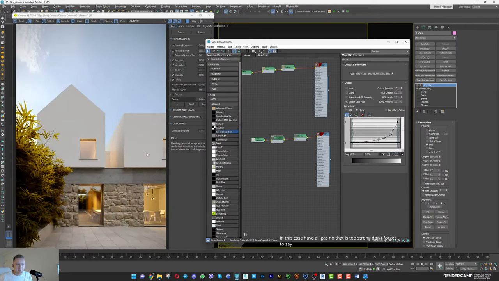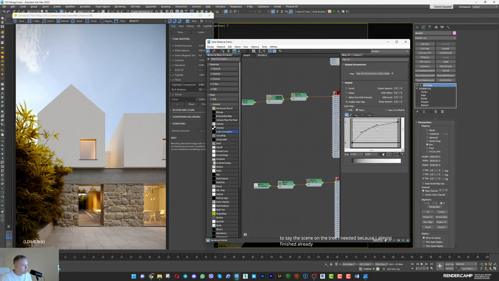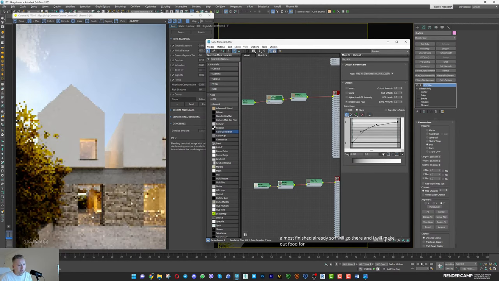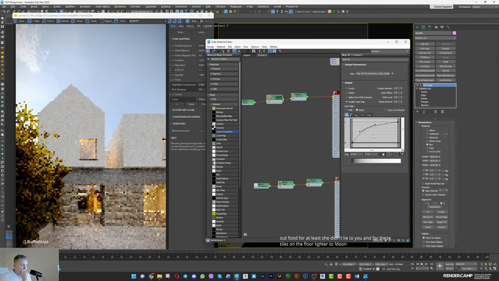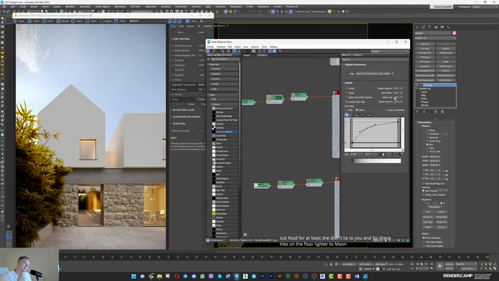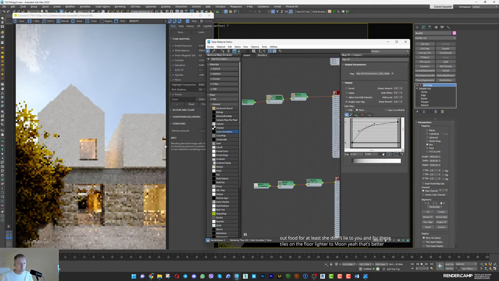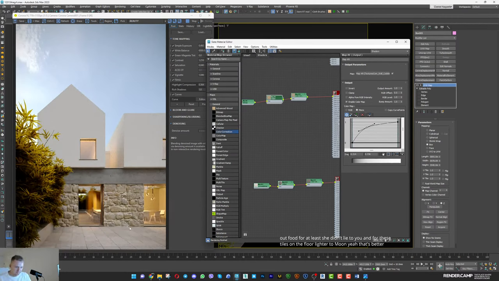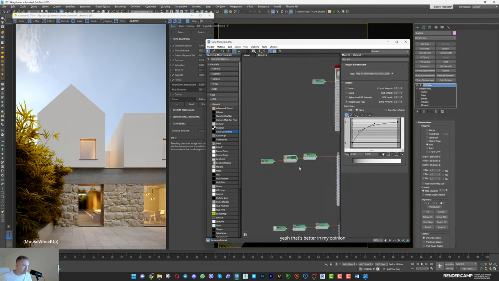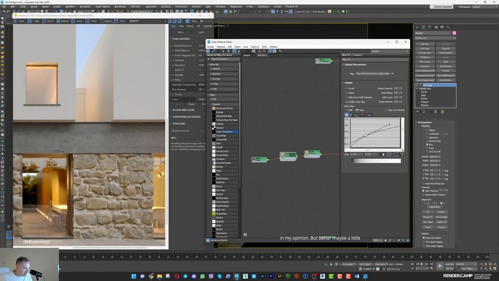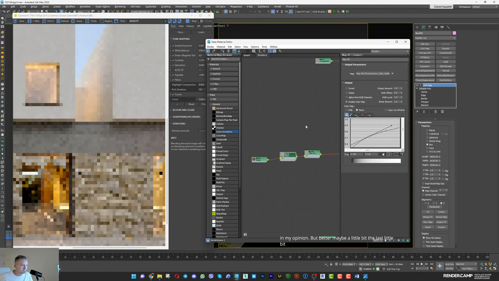Don't forget to save the scene. I'm not sure I need it, because we almost finished already. So I will go there and I will make the output for this shader lighter. And for these tiles on the floor lighter too. Yeah, that's better. In my opinion, that's better. Maybe a little bit less, like this. And of course, I will delete some part of the saturation.